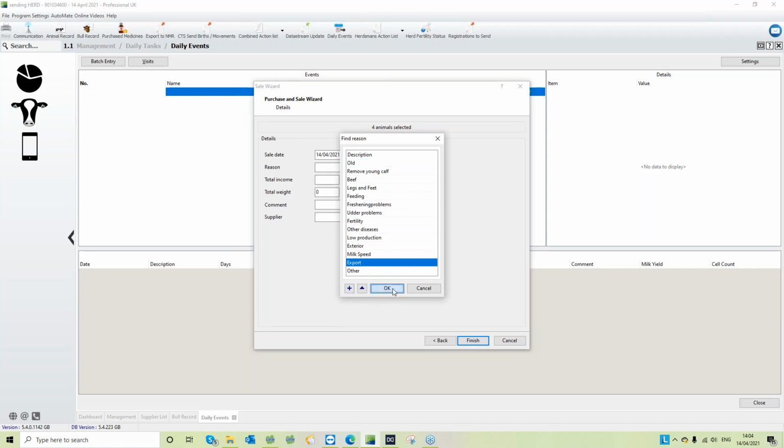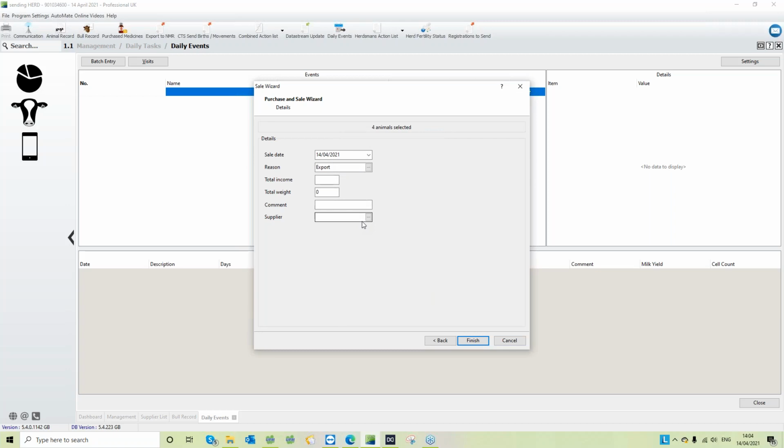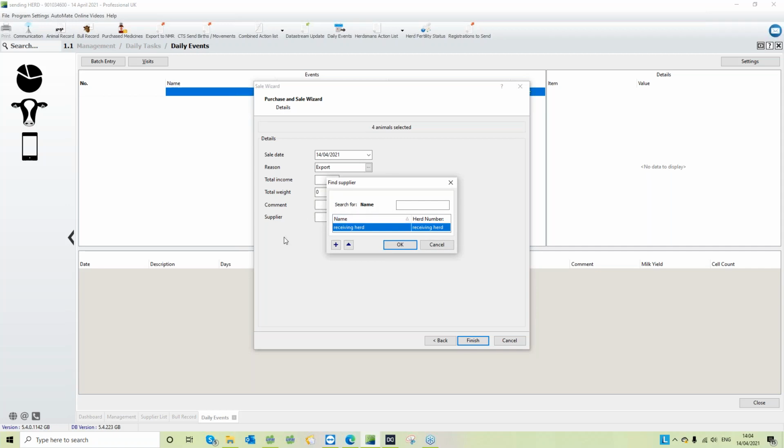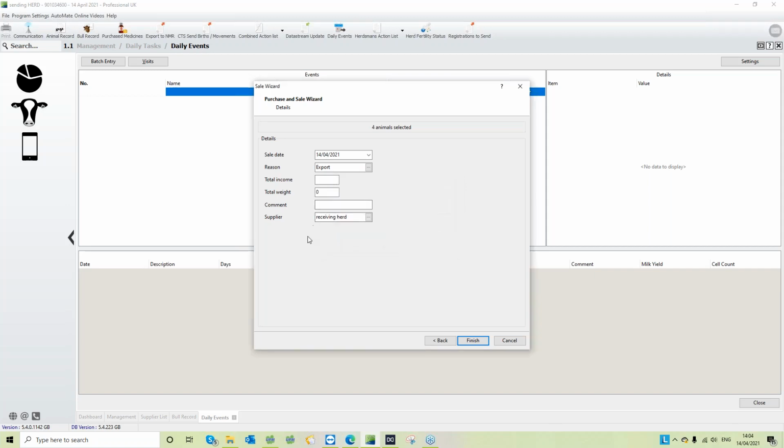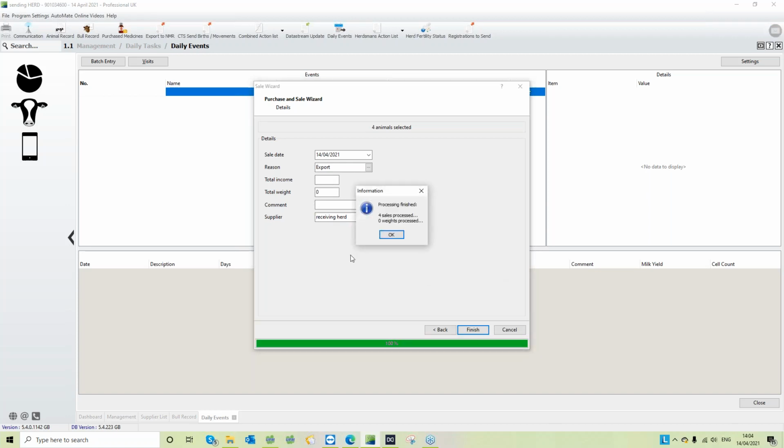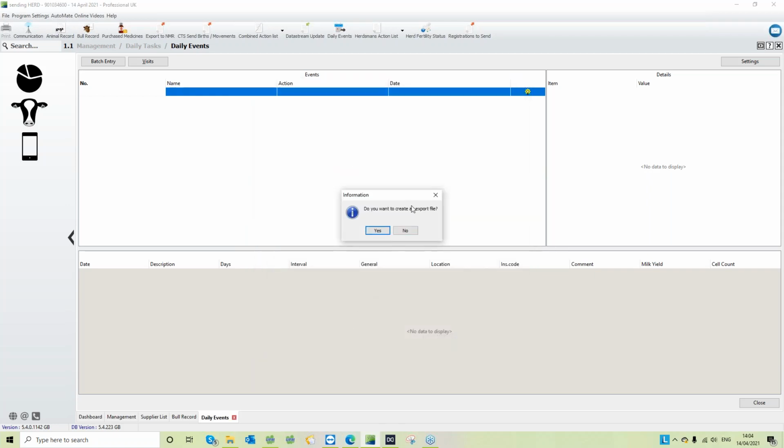We're going to select export, and then you can fill out the comments and income if you wish, but the most important thing here as well is to select the supplier. So here we have the receiving herd that's linked to this holding that we set up previously in the supplier section, and then you press finish. We've got 4 sales processed here.